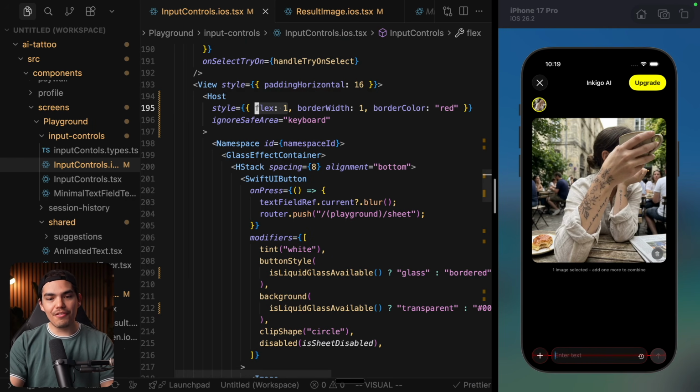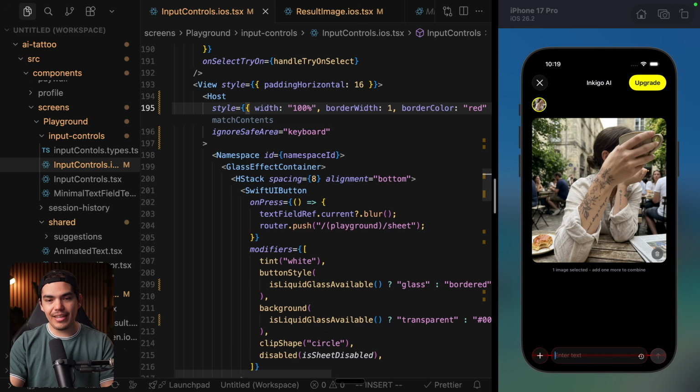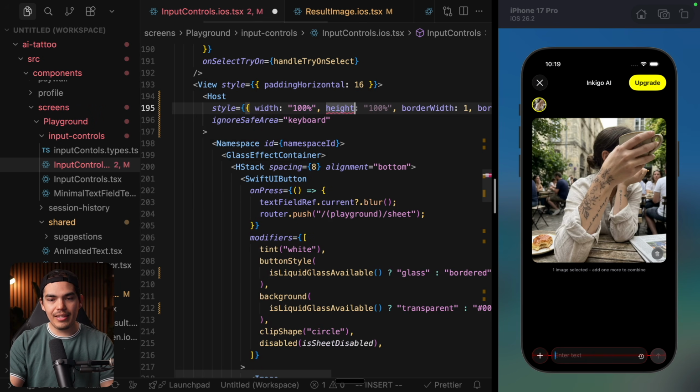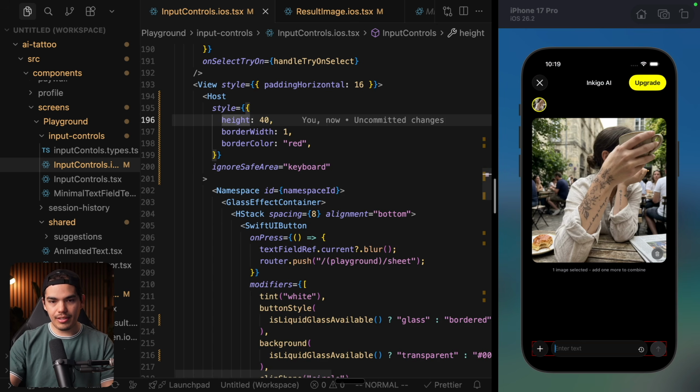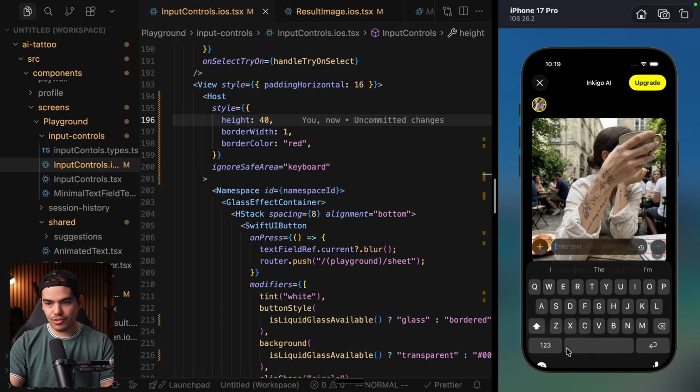What you can do instead of using flex of 1 is give it a width of 100%, but actually I don't think it's going to work, because you have to provide a number. So if I give it a height of 40, and I think we can delete the width there, now this is accessible, as you can see here.